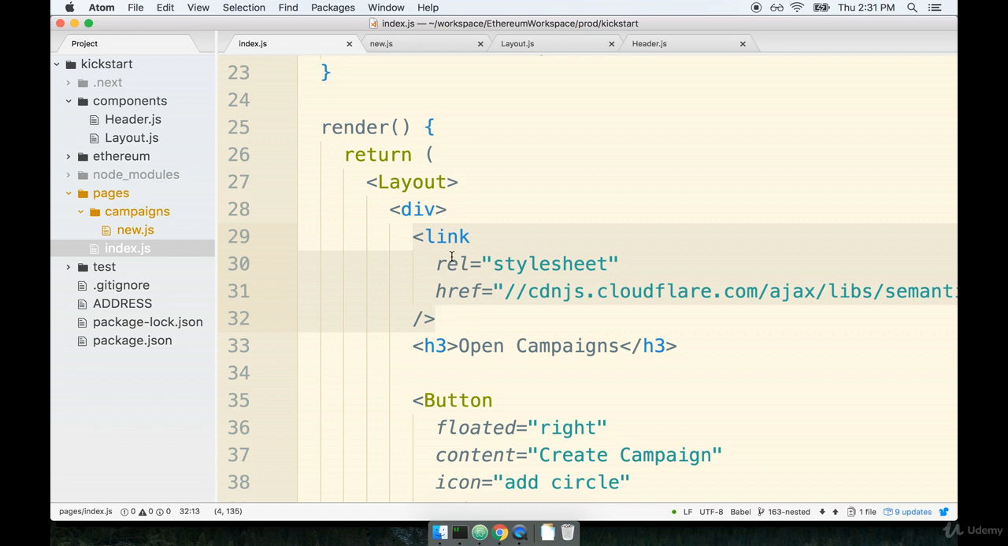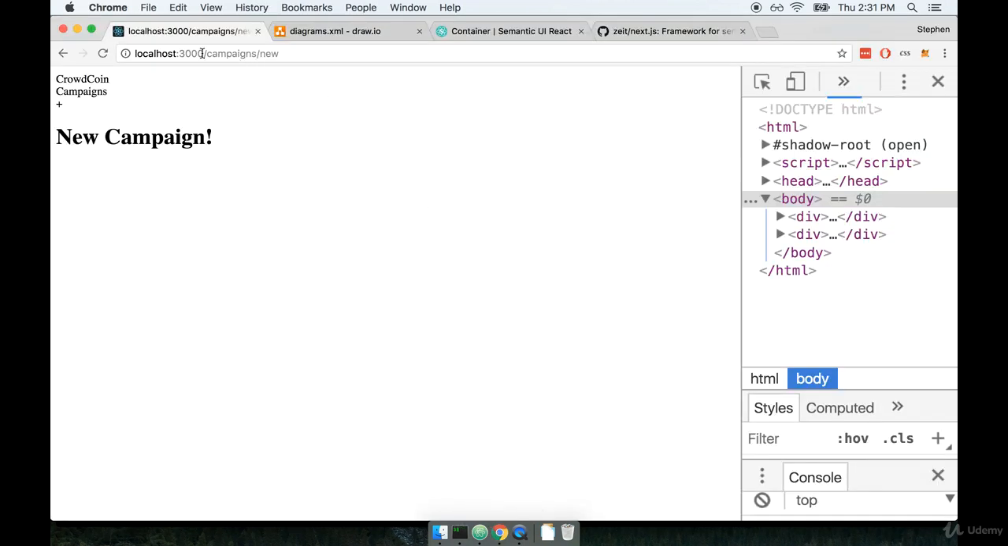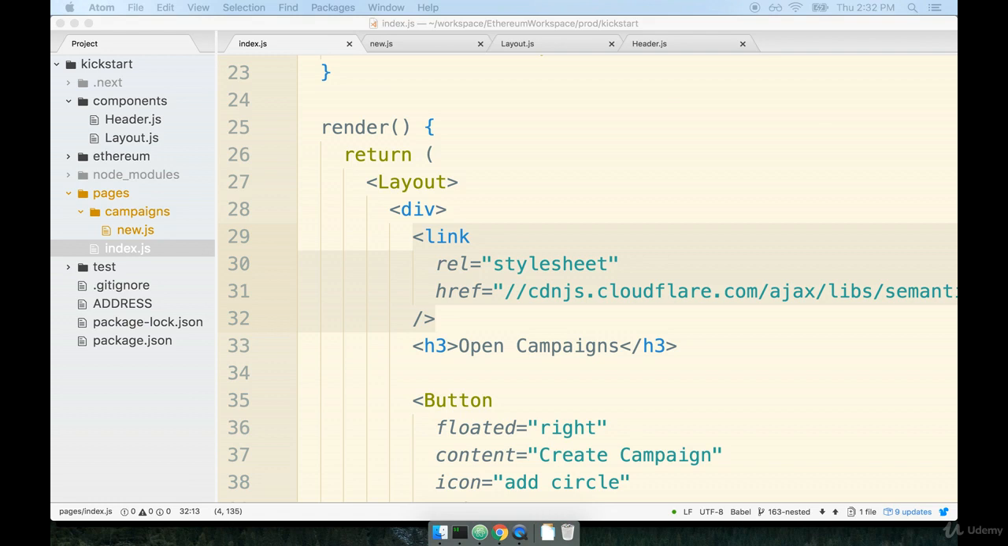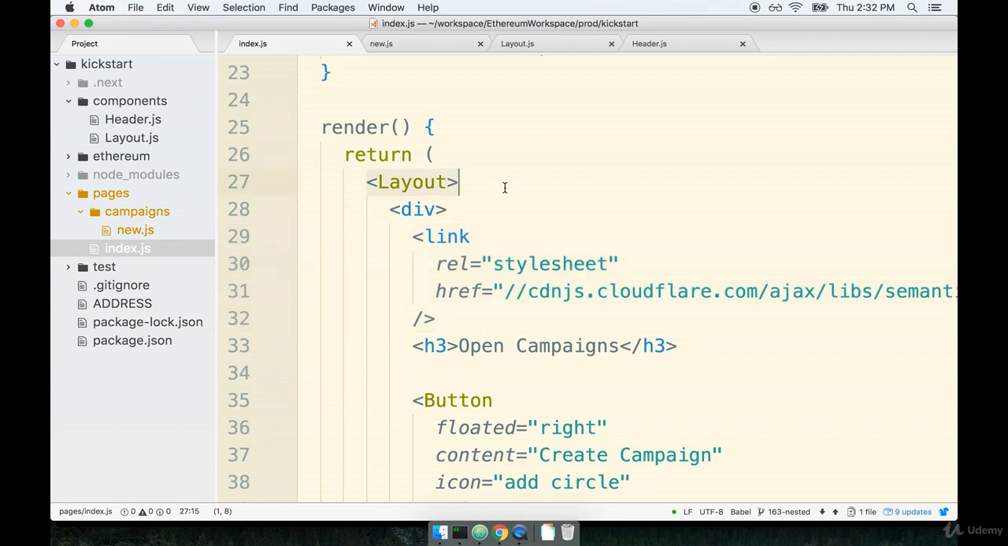Because this component is only rendered if a user goes to the root route, this link tag never appears if a user now goes directly to the campaigns/new route. So we need to move it to some location where that link tag will always be loaded up. Fortunately, at this point, we now have one single component that we know is always going to be rendered to the screen, and that is the layout component. So I think that we should move the link tag over to that layout.